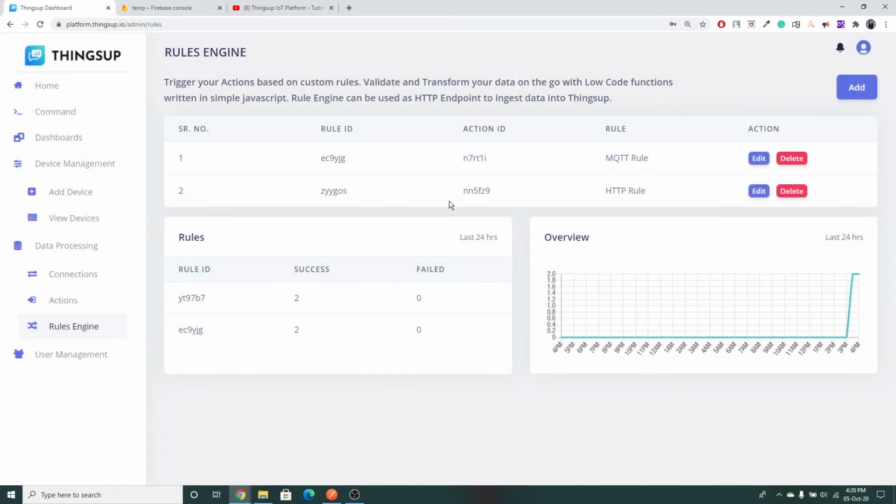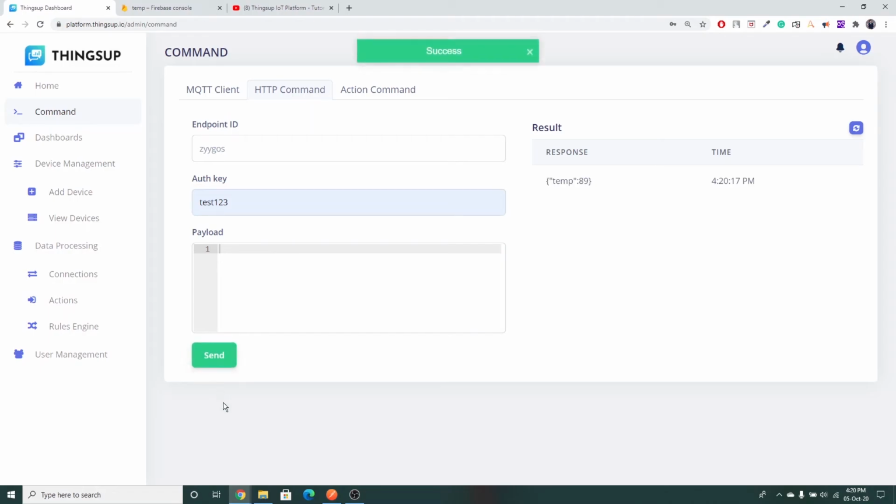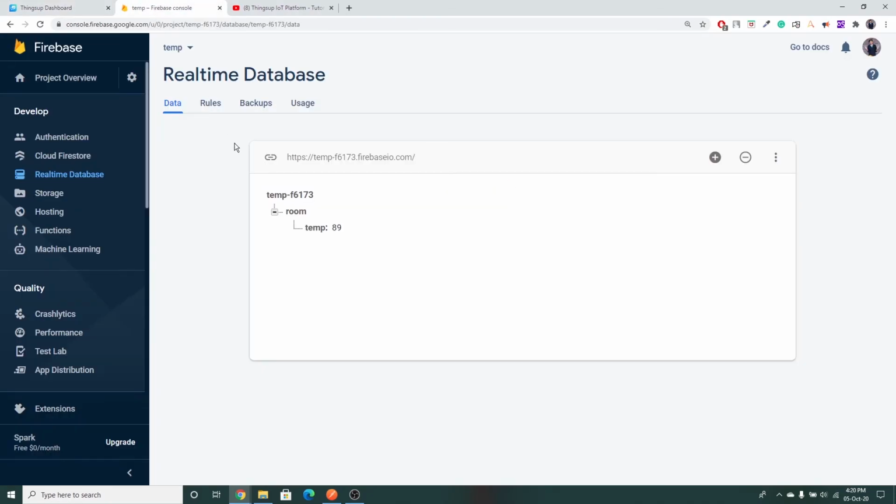Now copy this HTTP rule, this rule ID, and go to command. In HTTP command, paste this rule ID, and in the authorization key, give the authorization key that you specified while creating that rule, that is test123, and I am giving send. Once it is done, you can see the response as temperature is 89. That is the same temperature that is present in the Firebase real-time database.